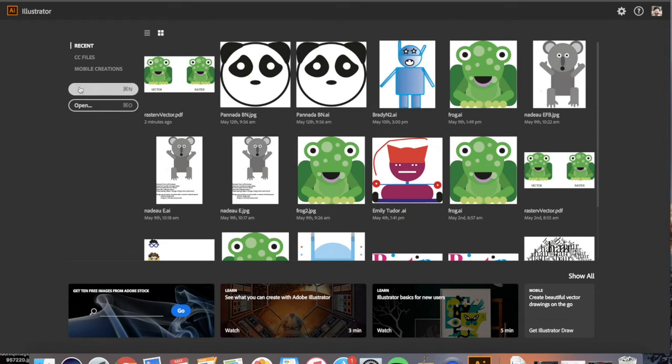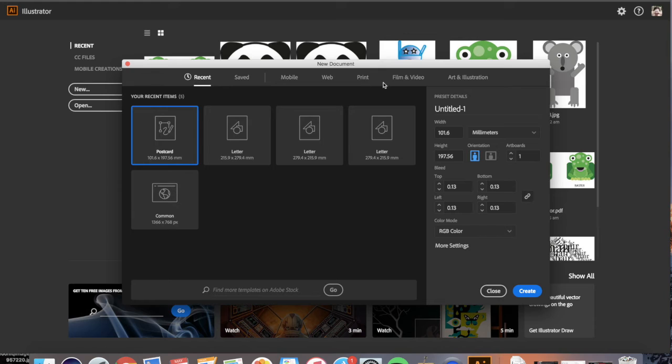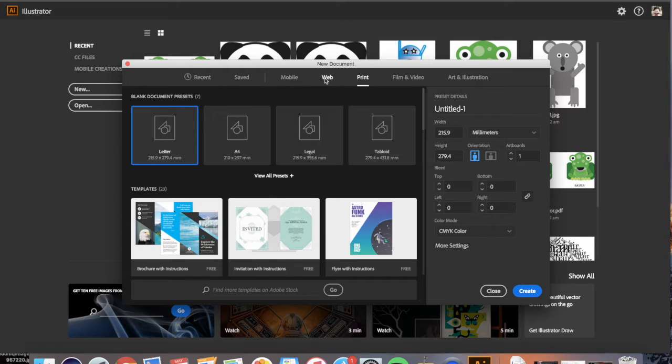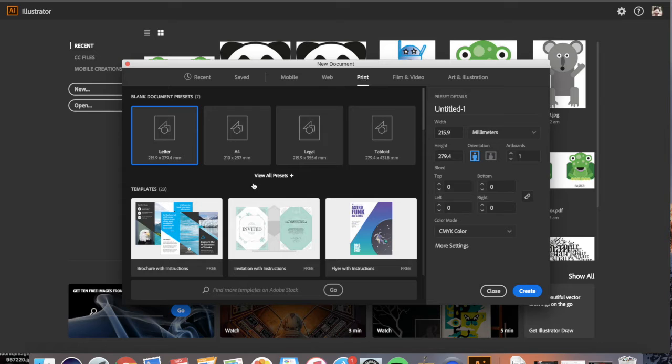So let's start again. Go to New, and here you have some settings just to help you with your formatting. If you started a web image, it would give you some common web dimensions. You would work in pixels and you would be in RGB color. We'll work in print today, just on regular letter size paper.